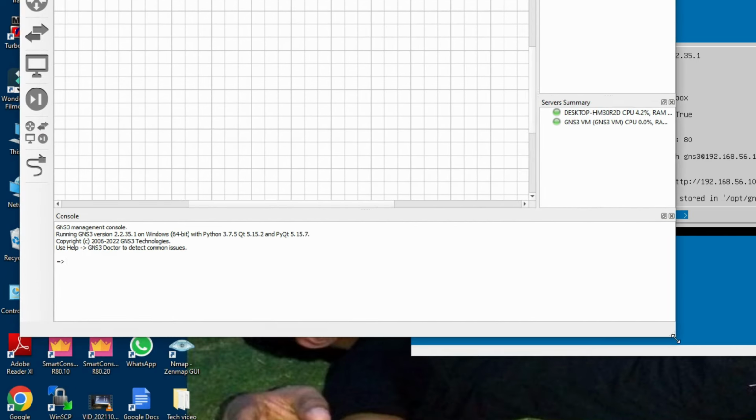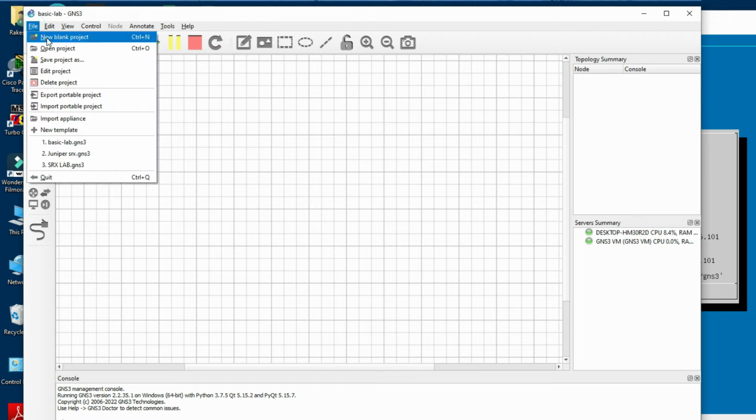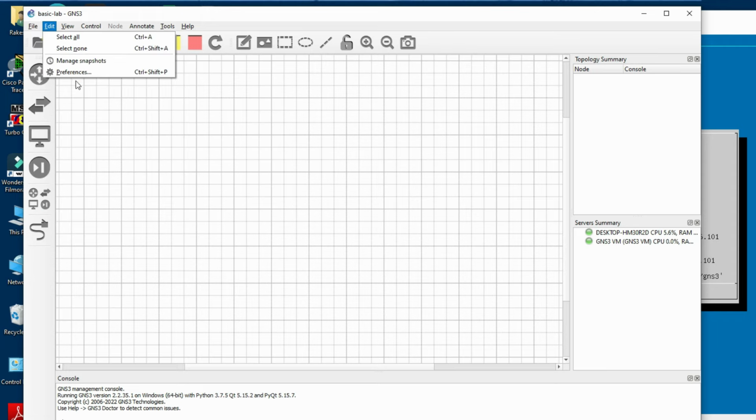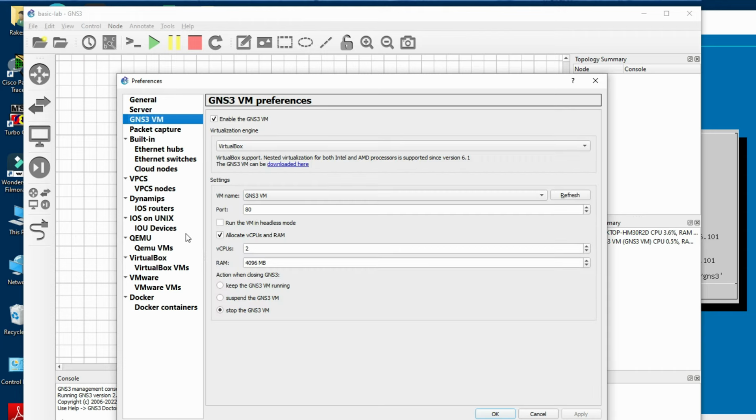So let me show you about GNS3. So friends, you can see it's my GNS3. From the file menu we can save projects, delete, and export any project here. Now from preferences we can manage our GNS3 settings, servers, GNS3, VirtualBox. Okay, so here you can see, when we close GNS3, you can select to keep the GNS3 VM running or stop it. So friends, best practice is to stop the GNS3 VM when closing GNS3.